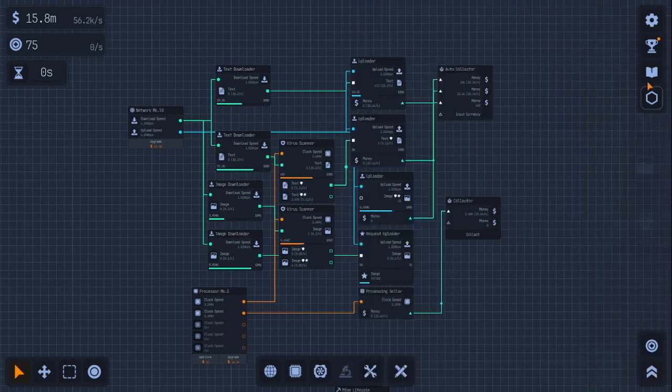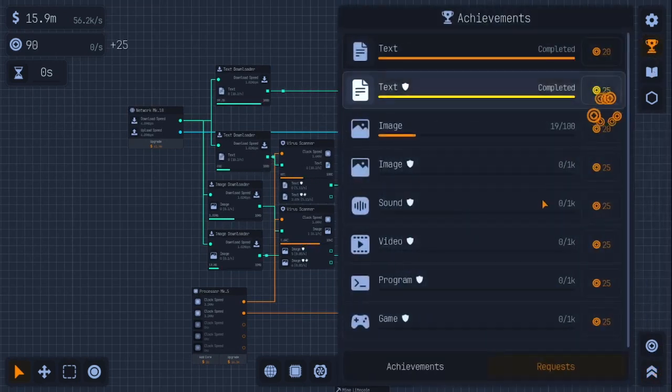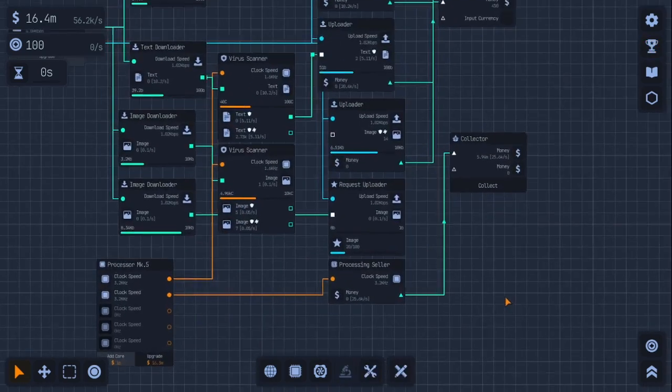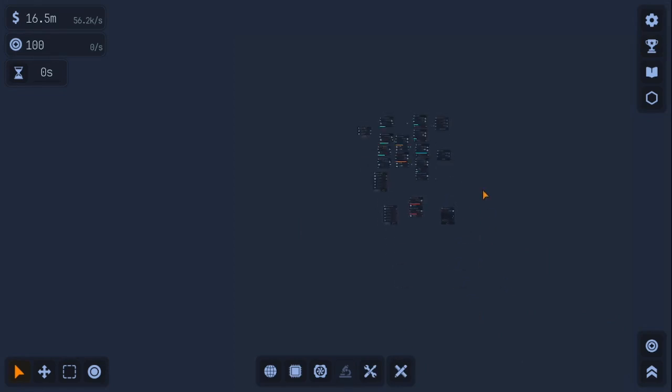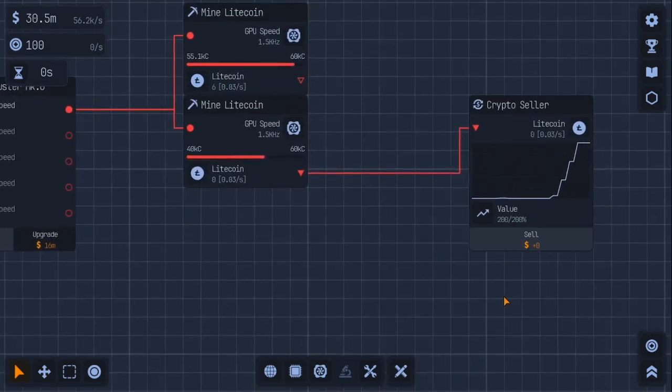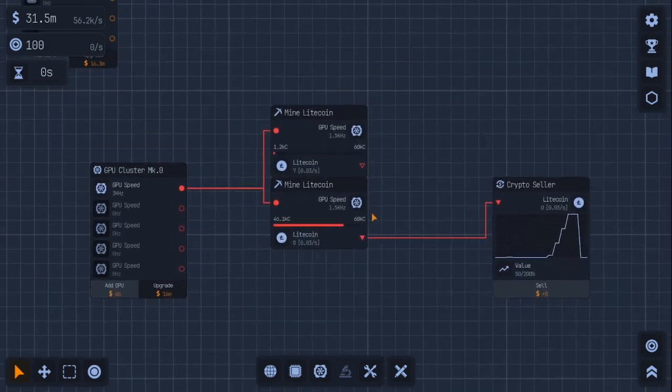But yeah, as I've now completed this one, let's get the text file thing going, and yeah, images are 20% of the way there, so they're slowly going to make it. I did a sell of the crypto earlier, and now it's also at 200% of the value. Sell that. I didn't actually see how much that was, but it was good, and I've been storing up some crypto here.